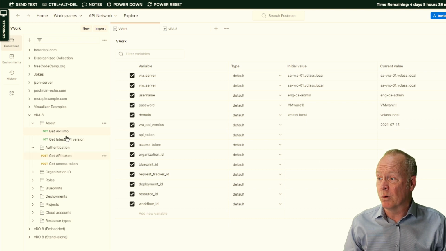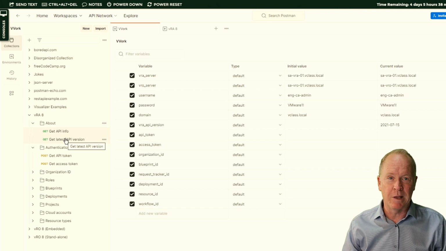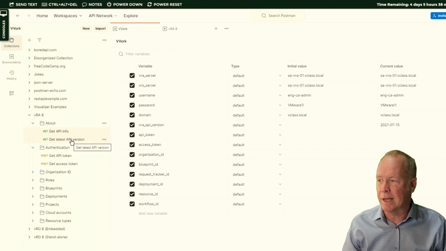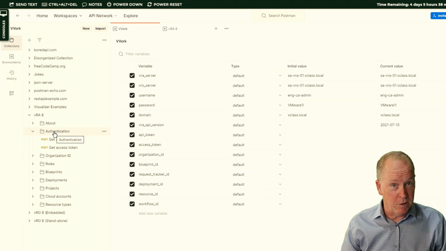So we've run these 2 requests to completion, and now we're set up so that all of our subsequent requests can use this variable. Incidentally, in this particular case, we didn't actually need to run get API info. If all we wanted to do is get the latest API version, we could have just run this. We have also the need to authenticate.